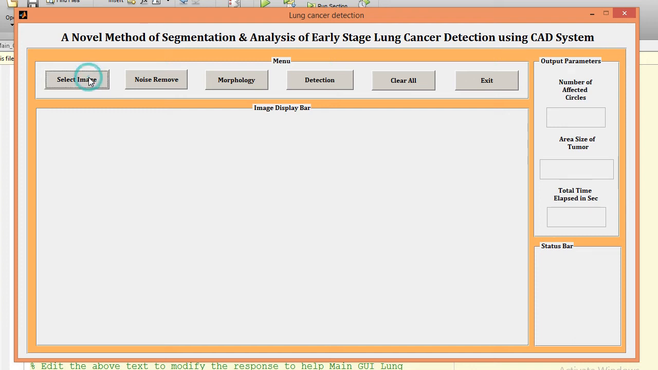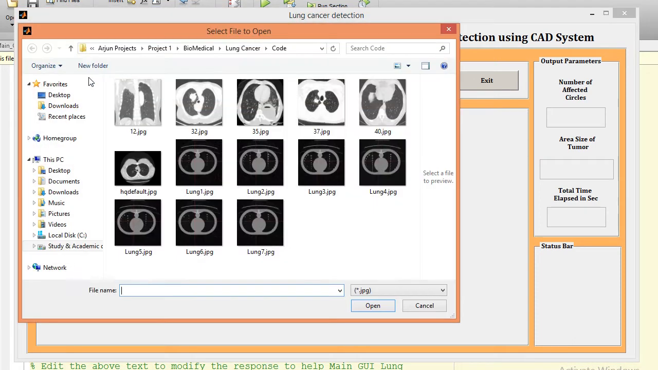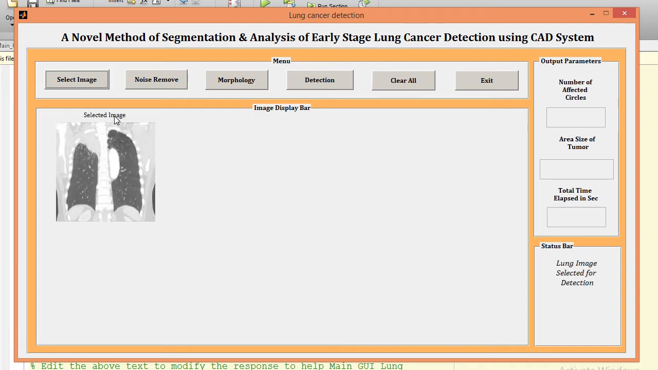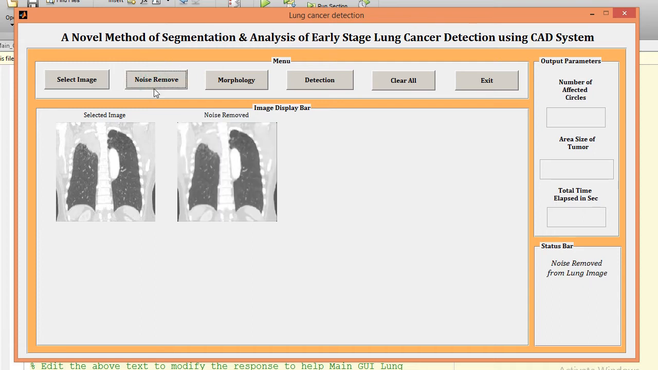Now just click on the first button, that is the select image button, and just select an affected lung cancer image. So I am going to select this image from the input database. Now just click on open. That image will display over this axis. Now after displaying the image, just click on the noise remove button. It will remove all types of noise that can be removed with the help of the noise remove button.